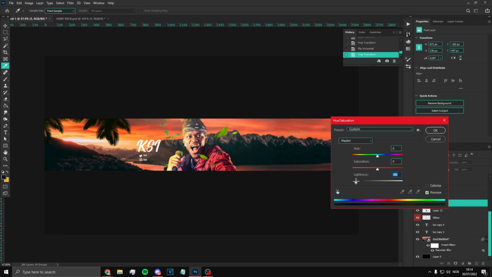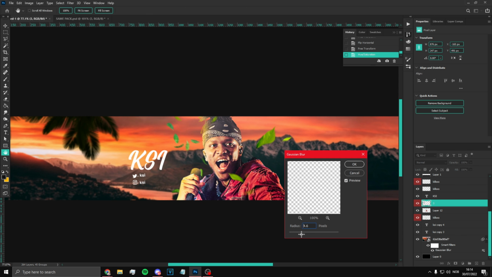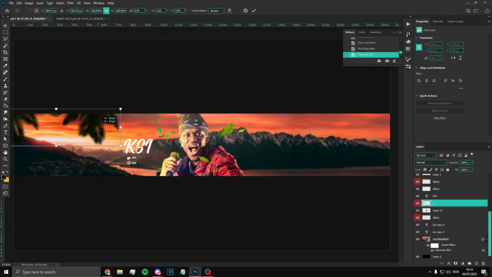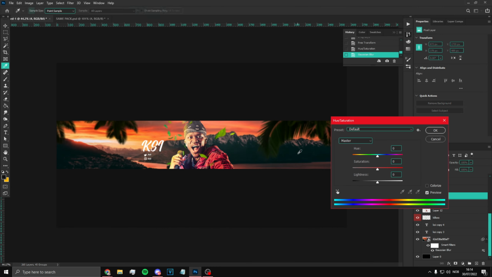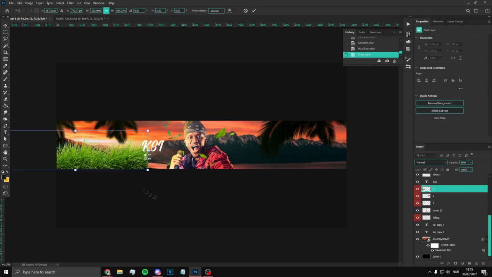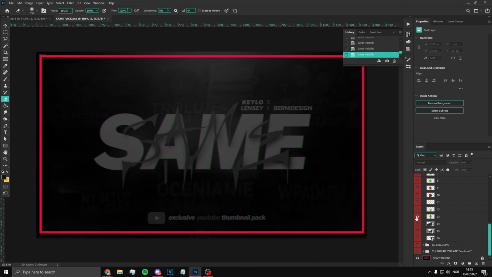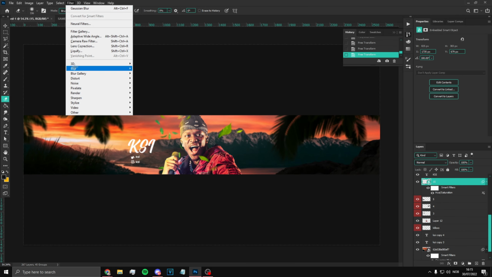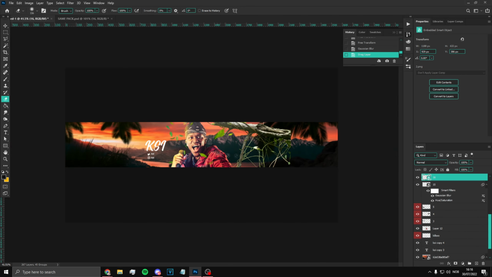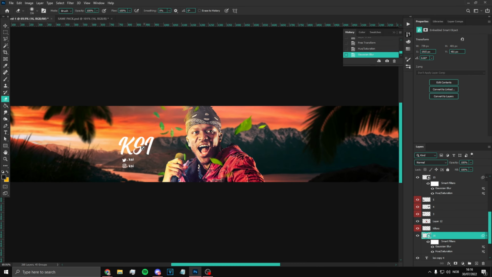Oh yeah, and bring the lightness a bit down like this, and then click filter, blur, Gaussian blur. There you go, and then put some type of blur. Yep, and just do that on the whole thing. So yeah. There we go. Now it should look something like this.